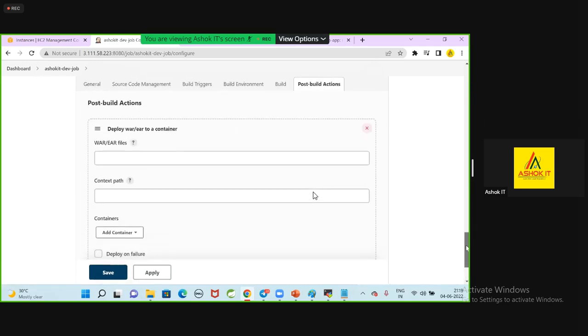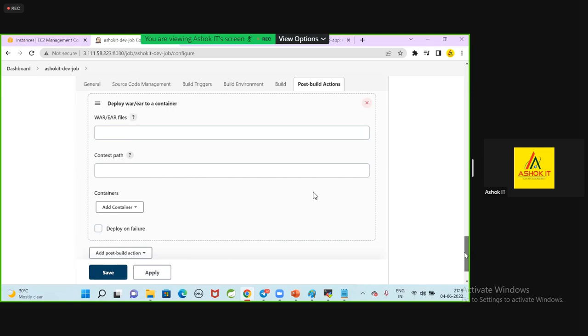Okay, here we have to give some details to deploy our war file to Tomcat server. Where is the war file location? Now I am giving **/*.war. Whatever war file is available in this job workspace, in this job folder, you take that war file and deploy. Context path is nothing but what is the project name you want. I'm going to take it as AshokIT Web. You can give any name as a context path. Context path name is nothing but what is the project name you want in the URL.